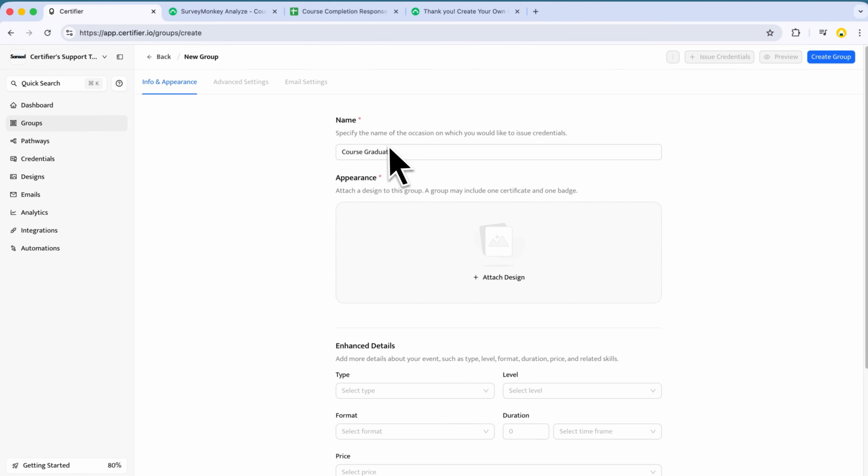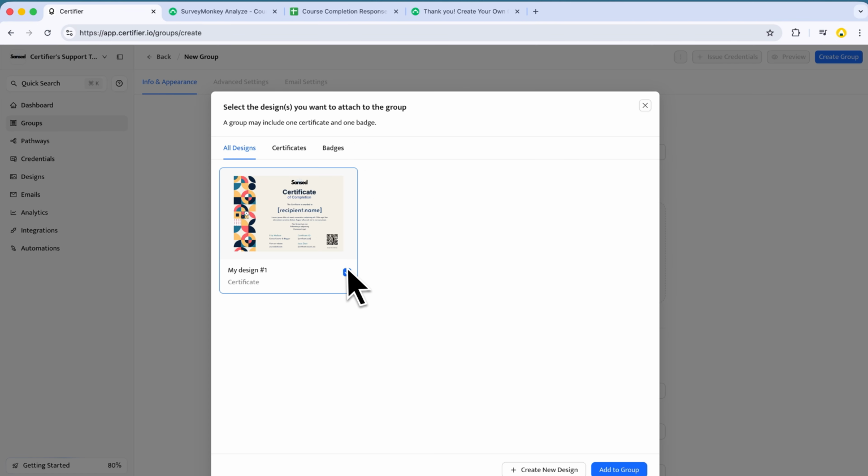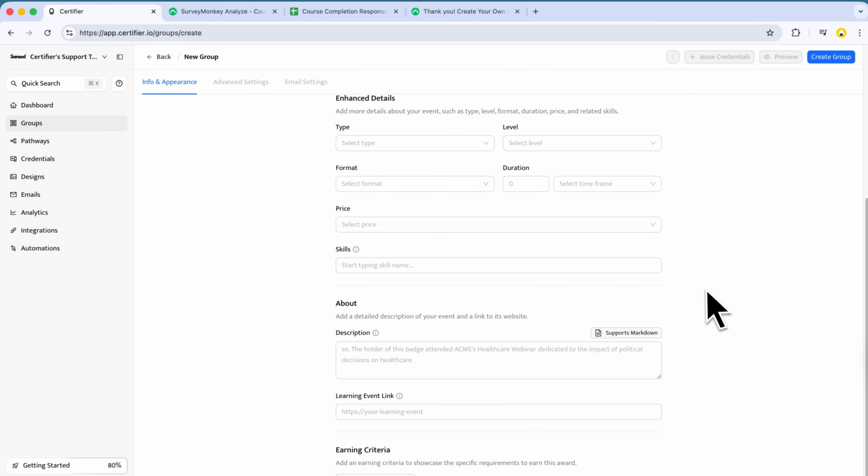First, name the group, something like course graduates or the name of your course. And then select the certificate design we just created. We can skip the optional fields for now and press Create Group. But before we go, let's go to the email settings.